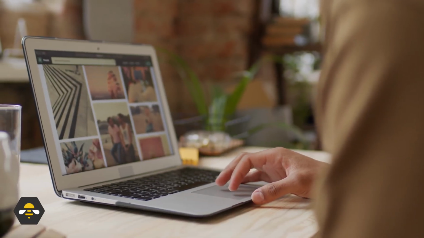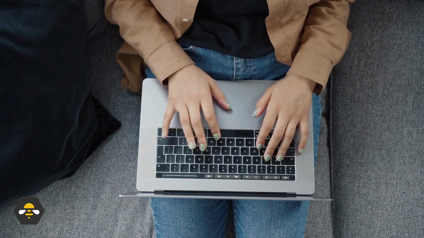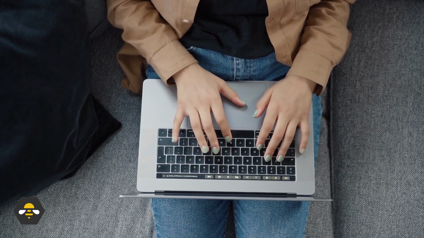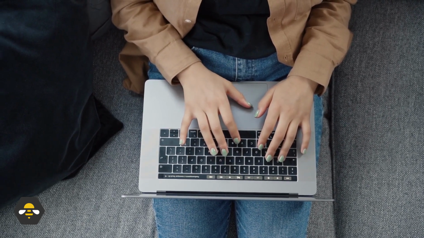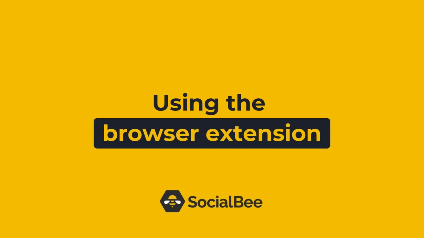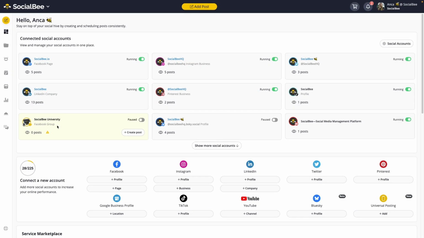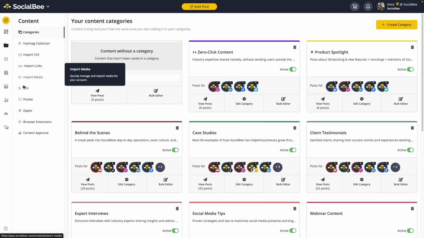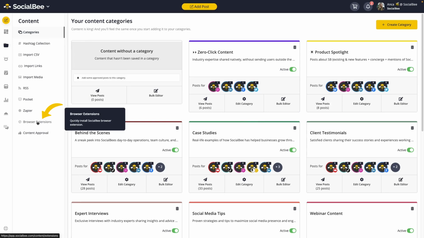Sometimes ideas come on the go. If you're reading something interesting and figure that's a great share to your social media profiles, you can share it using SocialBee's browser extension. You can install it from your browser's app store, or you can find links to it in your SocialBee account under the Content menu by going to the tab called Browser Extensions.